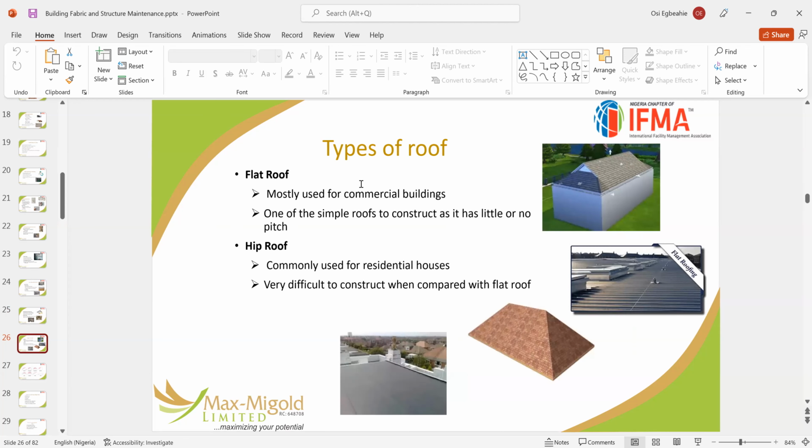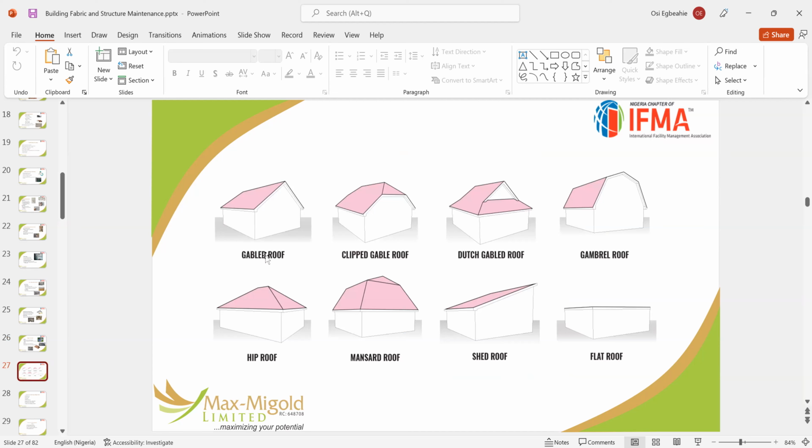So we have roofs, types of roof. We have flat roof, and hip roof. They come in different categories. Now, this slide just gives you a broader knowledge of the different kinds of hip roof that you may have, and flat roof, which is simple, it's just flat. You have the mono or the shield, you have the hip, and you have the gable, which are the popular ones, and then the other ones that are a combination of different kinds.